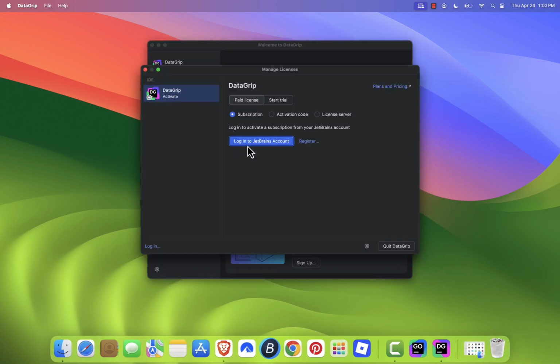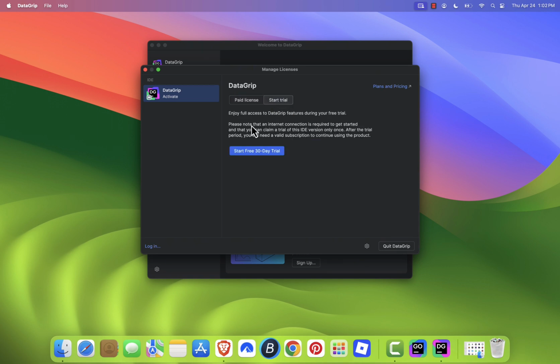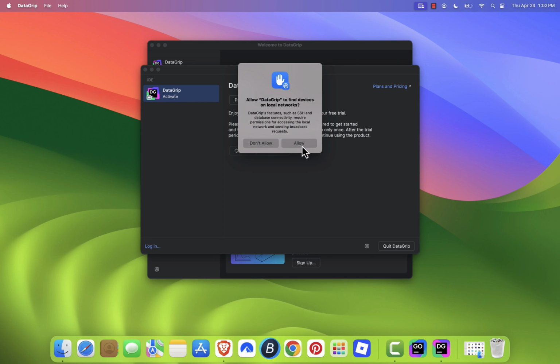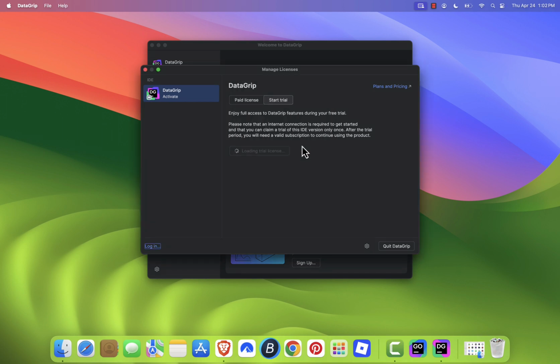When DataGrip starts for the first time, you'll need to accept the user agreement. Just click Continue. If you have a license or JetBrains account, click Activate Code and enter your info. If not, simply choose Start Free Trial to explore all the features for free. And that's it. You've successfully installed DataGrip on your Mac. Now you're ready to start working with your databases like a pro.